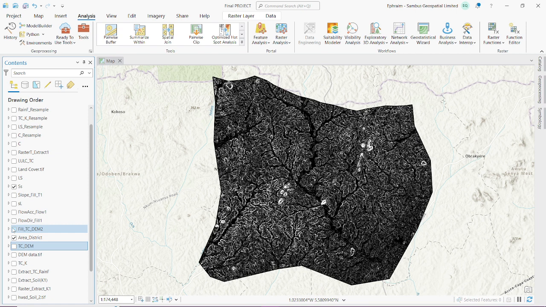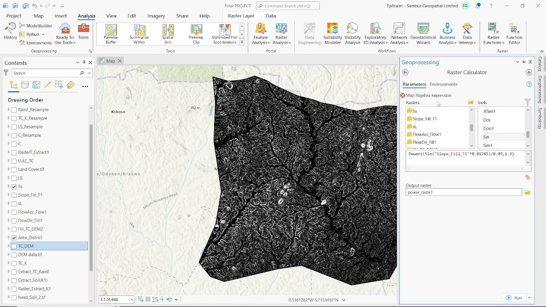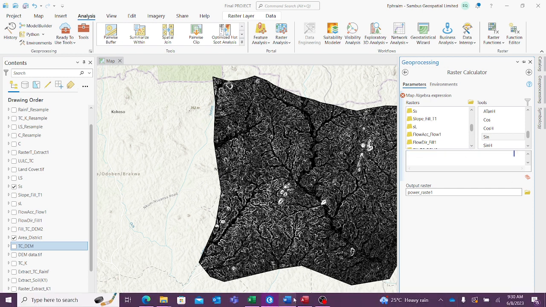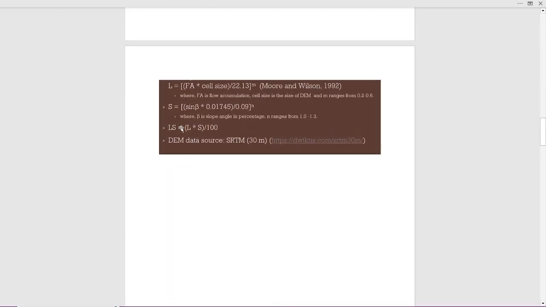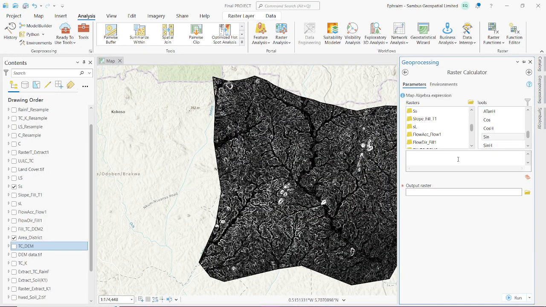Now we have the slope length and the slope steepness. Our next move is to calculate the topographic factor, which is the LS. So we go to the same raster calculator. Let's clear this. Let's check the formula once again. So we have L into bracket L times S divided by 100. We double click L to bracket, times S bracket close, divided by 100.